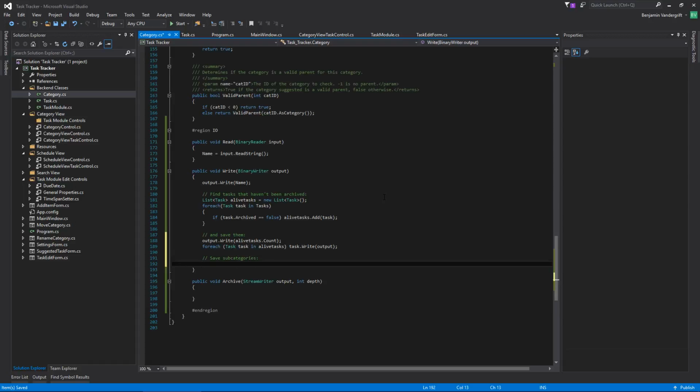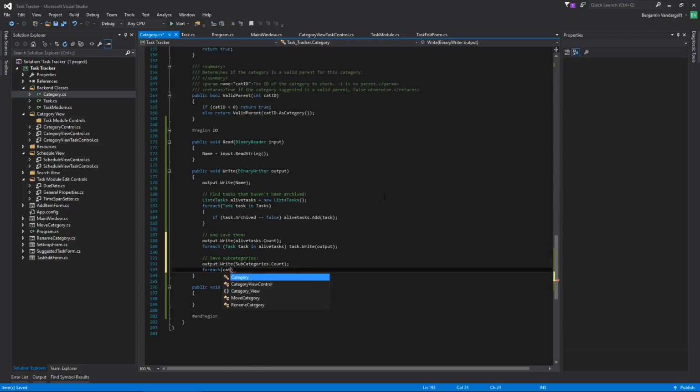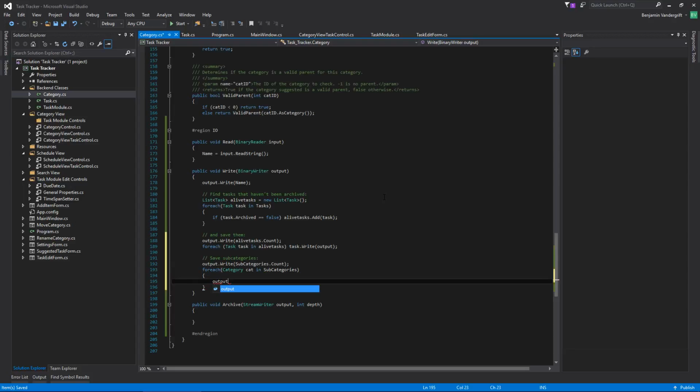Okay. So the way this is going to work is fairly straightforwardly, I think. Category cat in subcategories, output.write cat. Or cat.write output. Yeah, grammar that right. That's what we do for one of these. So let's just go ahead and kind of reverse that.